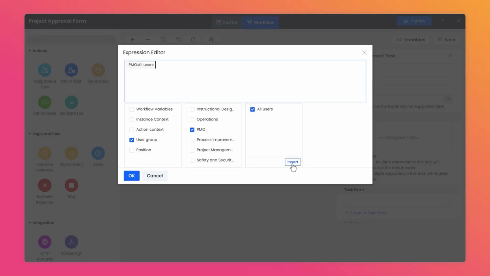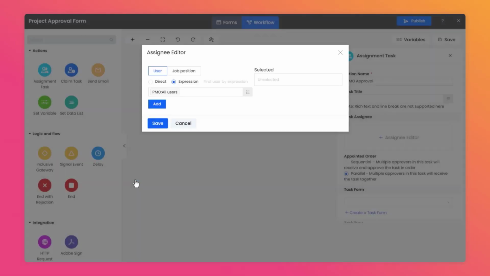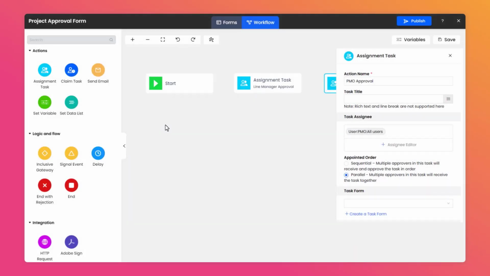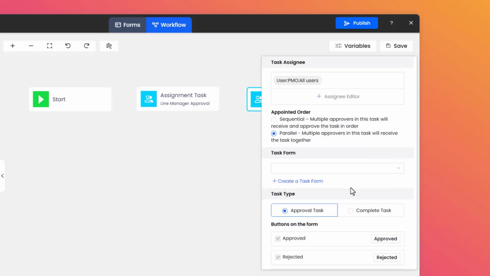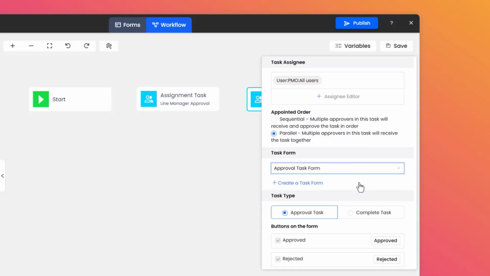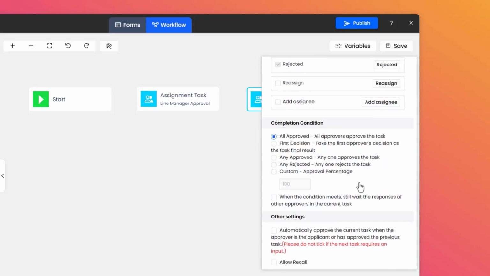Click on the Insert button and click on OK to exit the Expression Editor window. After adding the group's settings to the selected list on the right, click Save. From the Task Form drop-down list, select the same Approval Task Form. As the PMO user group will contain multiple users, all users in this group will receive this pending task when the process reaches this node, and you can set the completion conditions for the current node.